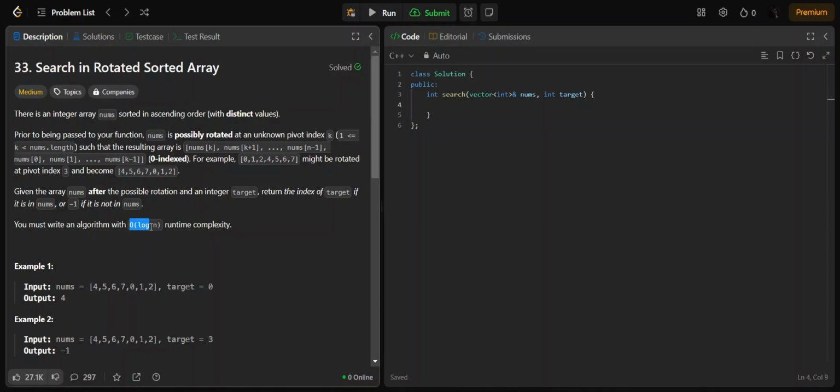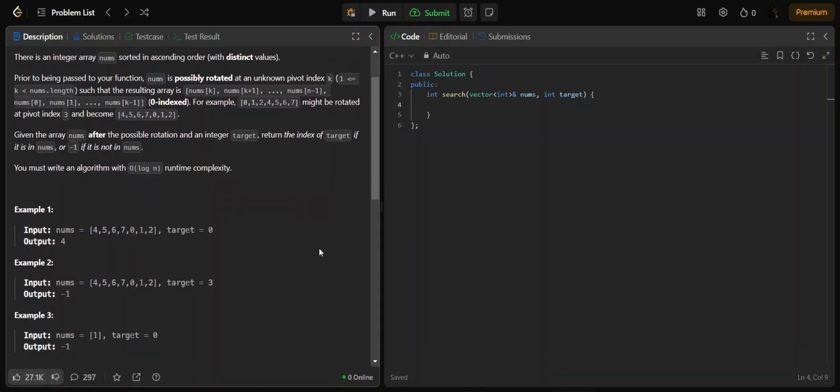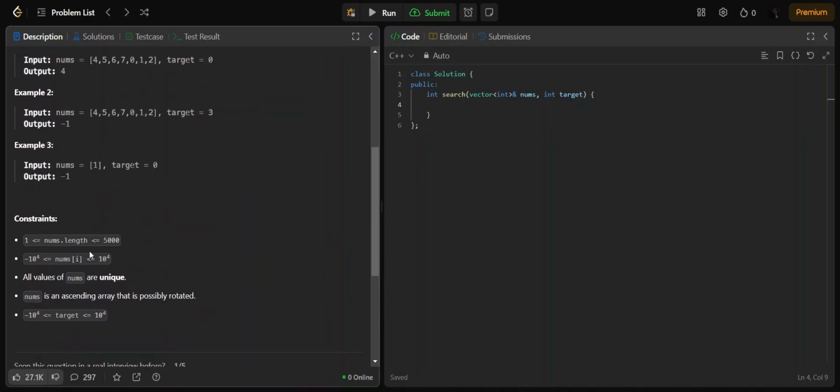So by seeing the time complexity, you can imagine we have to solve it by some kind of binary search, because we can't solve it in linear time, because that will be very easy. Just loop over the array and see if the element is present or not. If the element is present, return that index, and if the element is not present, then return -1. That will be very easy, but we have to solve it in O(log n) time complexity, right? And let's see the constraints.